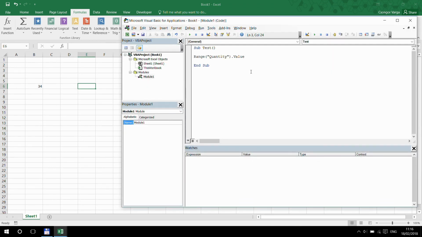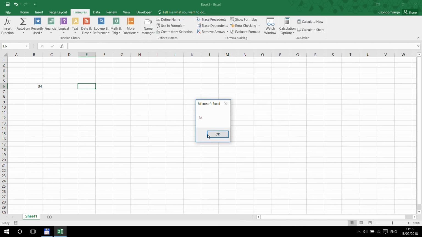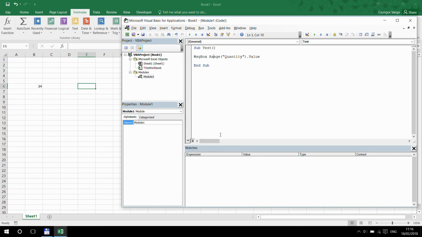And if I go back to my Excel document and put this into a message box, and then run this one, we get 34. So it definitely references that single cell and we can get its value.